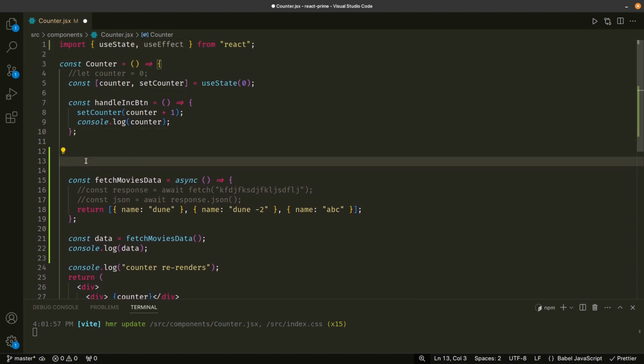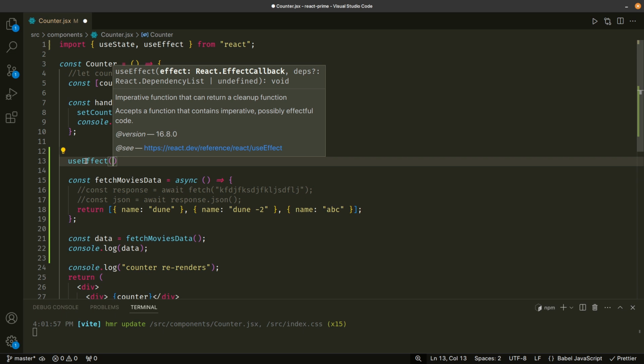Let me show you the syntax of this useEffect hook. So how do we use this useEffect hook? First we write useEffect. It is a function, and it takes two arguments. It takes a callback function and it also takes an array of dependencies. Here you can see React.EffectCallback and you can see React.DependencyList.